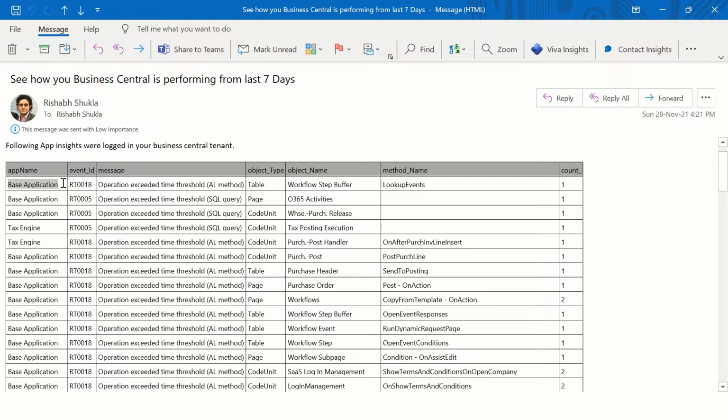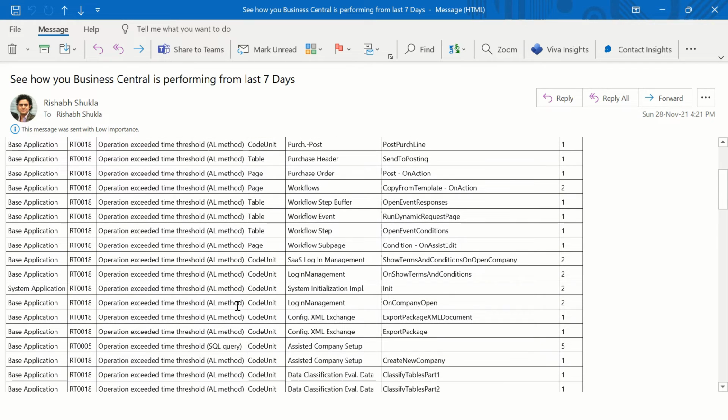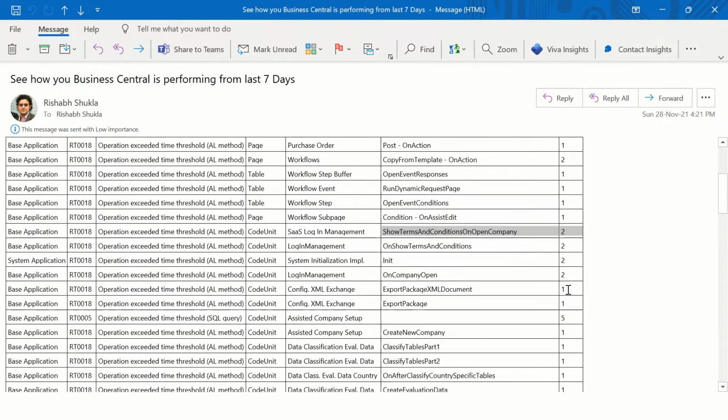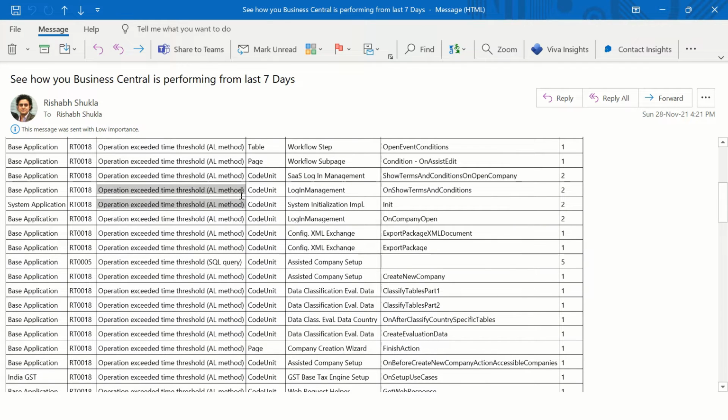And I would like to see the application name, and it has an event ID. I'll give you detailed information about what it does in a later part of this video, but for now let's go with the very summarized view. And how many times has it crossed that threshold? That's the count. Okay. In a simple case, if it's an AL method, then you will get the object type and object name, with the function as well, which is doing that.